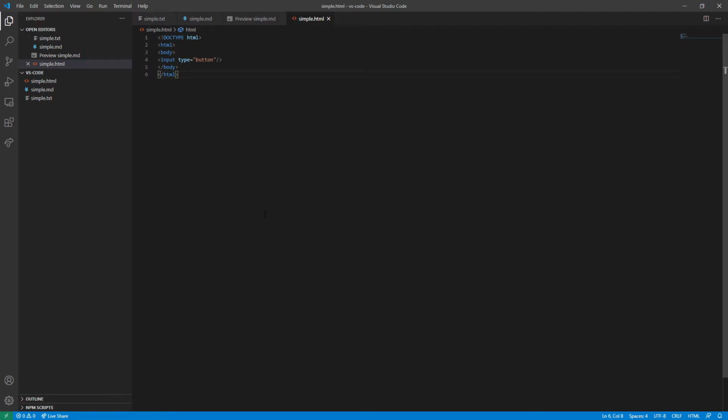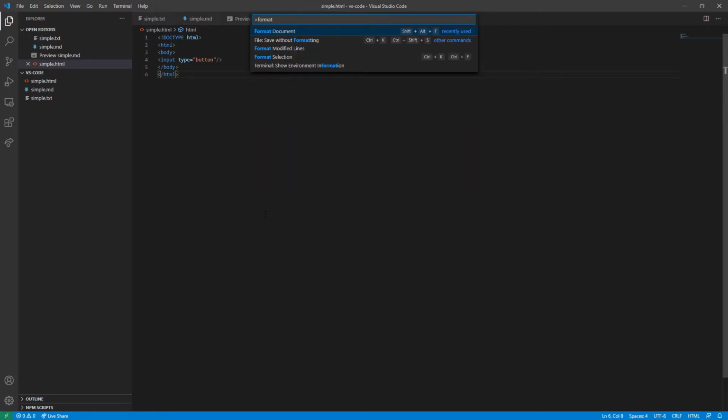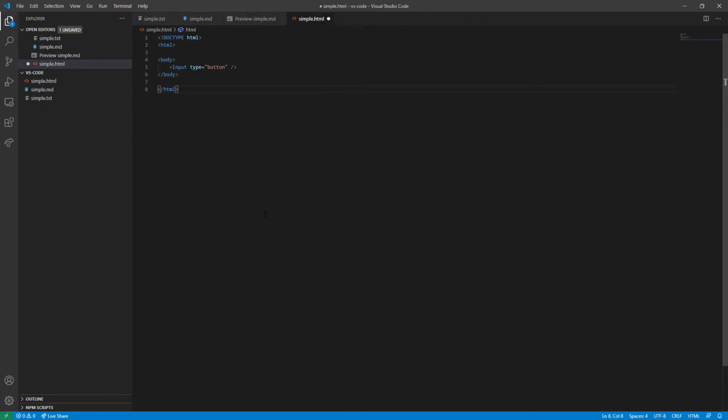Open the command window again using Ctrl+Shift+P. Then search for and select Format Document. Review the results, save that file.